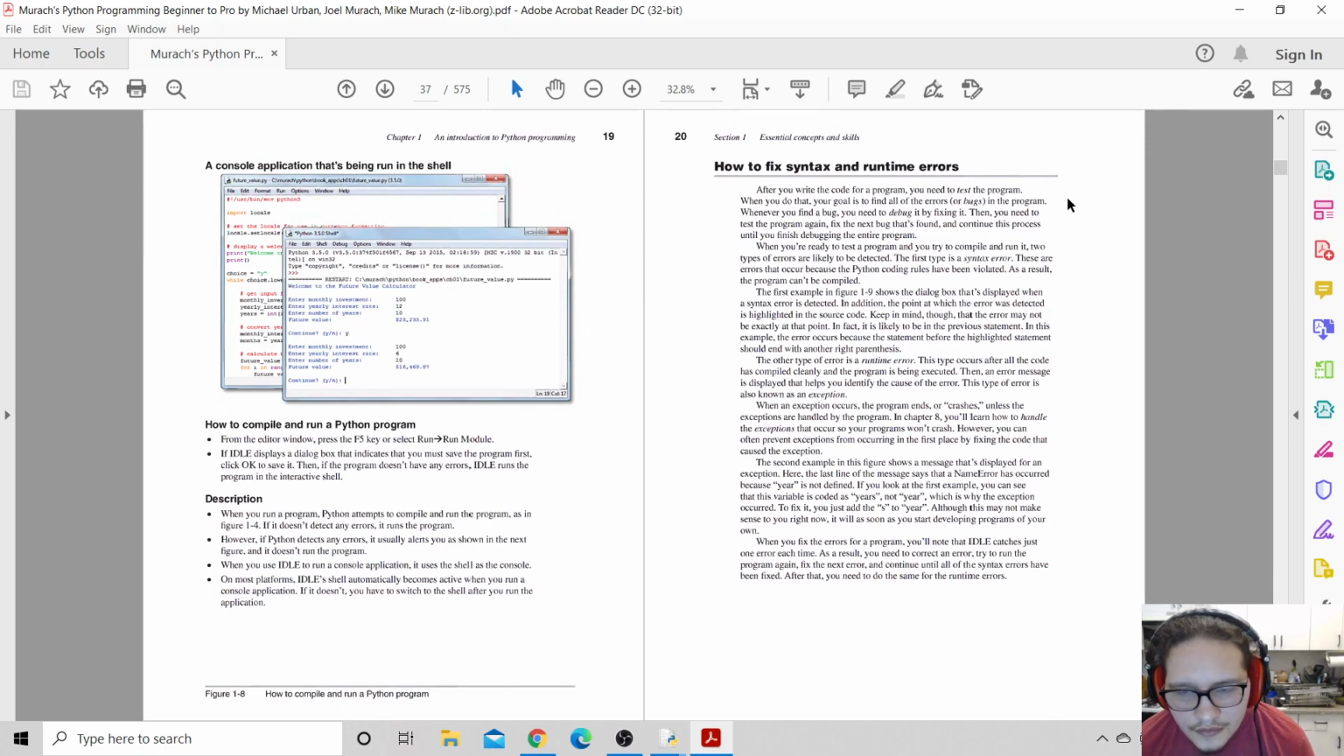Okay. How to fix syntax and runtime errors. Runtime errors, I've read that a lot. After you write the code for a program, you need to test the program. When you do that, your goal is to find all the errors or bugs in the program. Whenever you find a bug, you need to debug it by fixing it. Then you need to test the program again. Fix the next bug that's found and continue this process until you finish debugging the entire program.